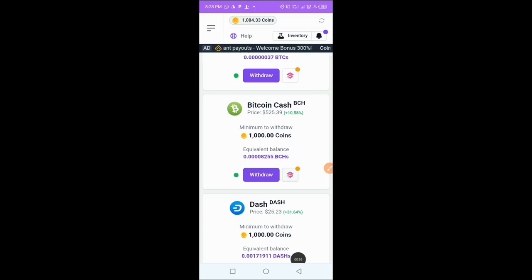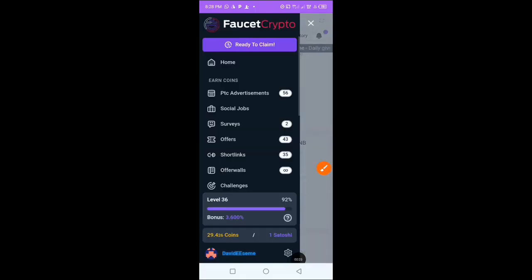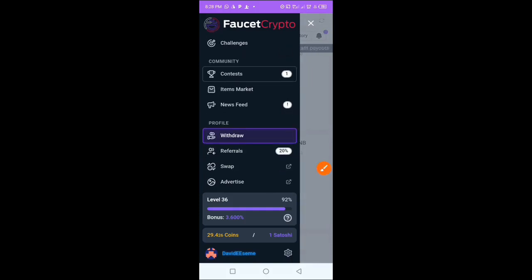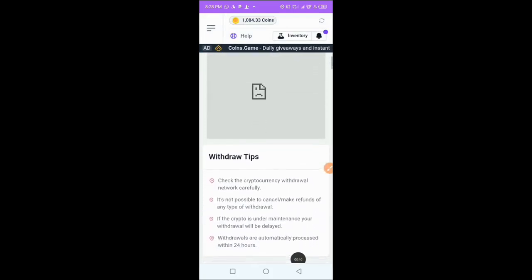So anytime you want to withdraw from the Faucet Crypto, the first thing is to head over here, okay? You click on it, then it will take you to where you scroll down to where you have withdrawal. Scroll down to where you have withdrawal here. You click on it, then it will take you down.